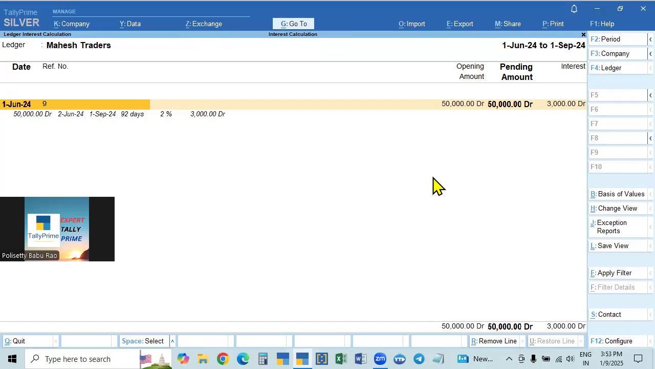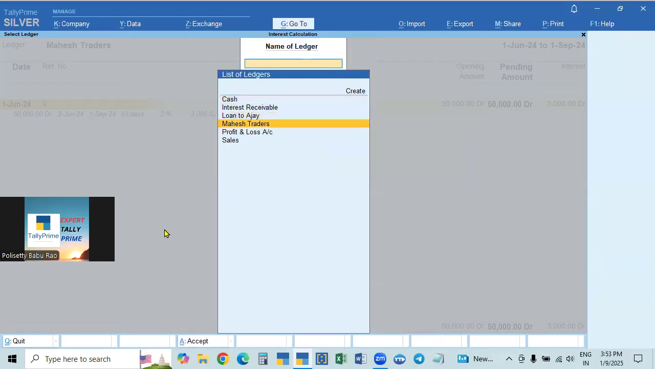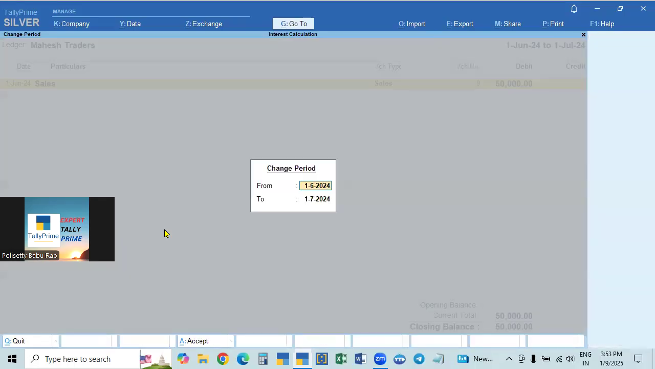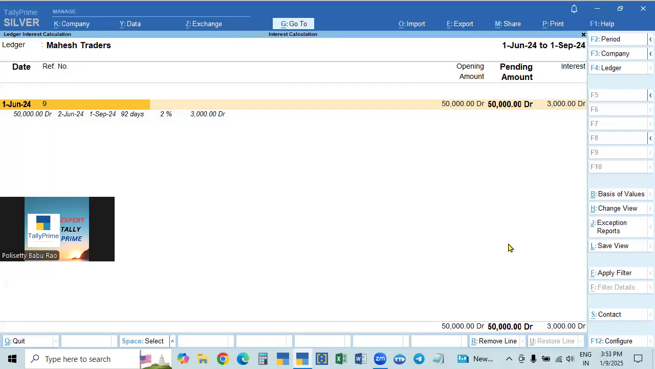This amount is not added to the party. If you want to see the party ledger, without making any changes, click ledger vouchers and the ledger list will come. This is the ledger. See here, 50,000 rupees is the sale, and the same amount is the balance. Interest is not added to that. Interest is not transferred, so we have to manually transfer the interest.